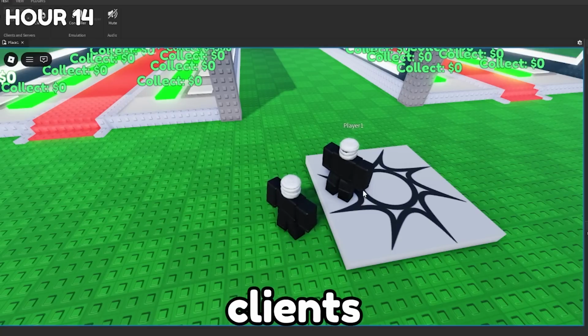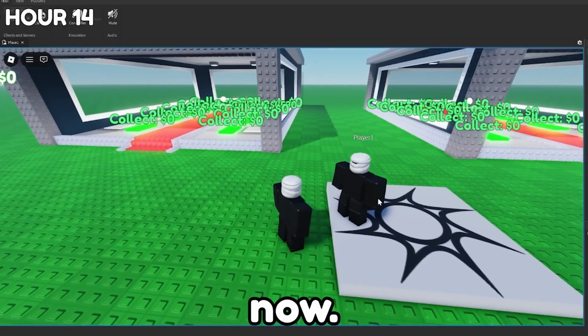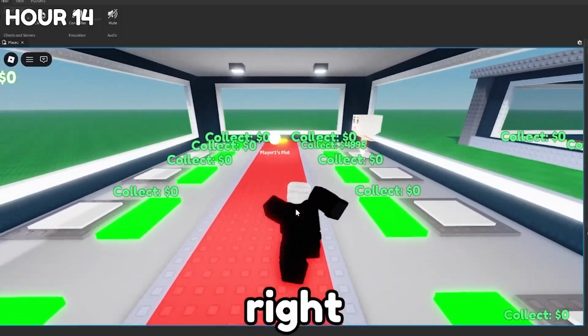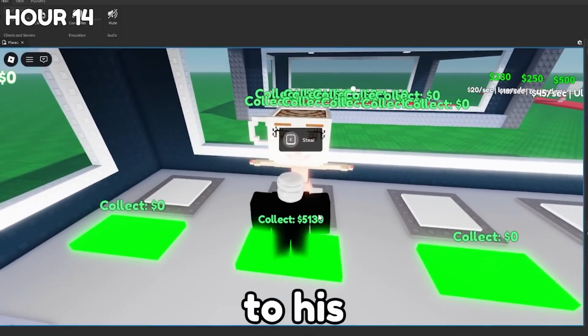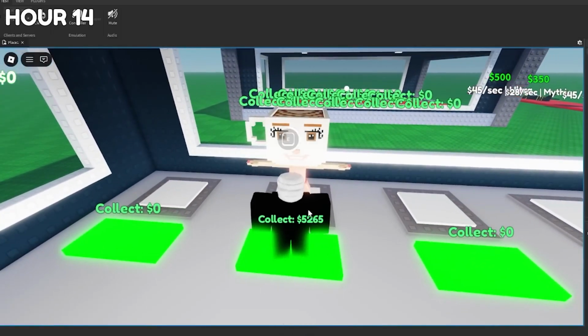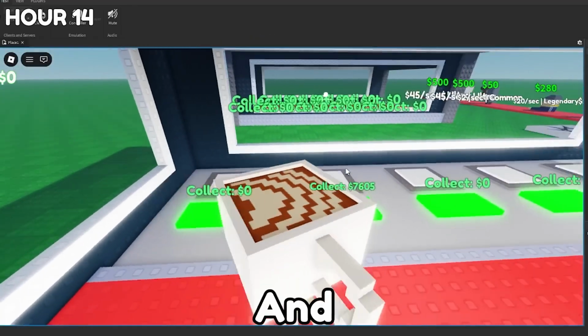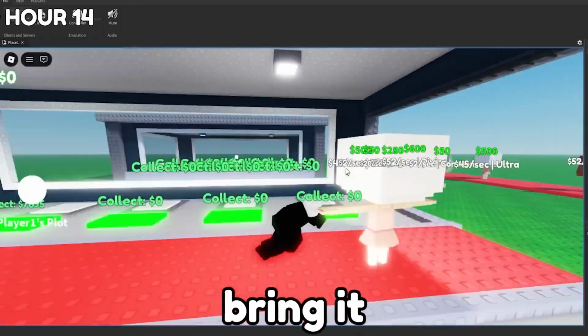All right, so I got 2 clients open up in Roblox Studio right now. This is player 1's base, but I'm player 2. So I'm going into player 1's base right now. And as you can see, if I go up to his Brainrot, I can steal it. Here we are, let's hold E on our keyboard. And yes, it works. So now we can actually bring it over.